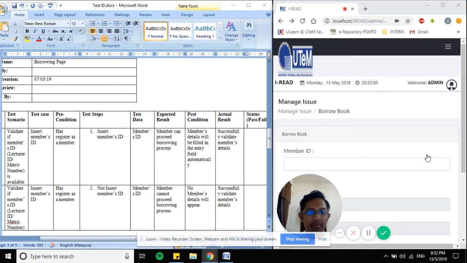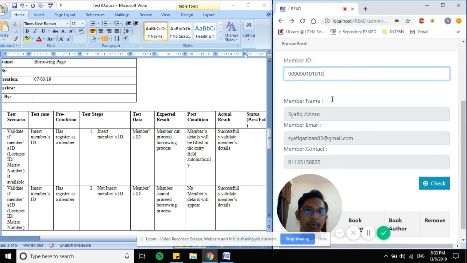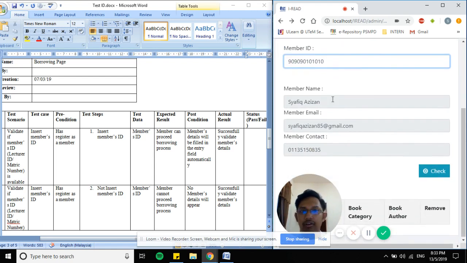Hi, my name is Muhammad Shafiq bin Azizan. I would like to explain about the result in the borrowing book module. First, if we do not insert our member ID, or we insert an invalid member ID, no result will appear. We must insert a valid member ID to get the result. When we insert the valid member ID, we can get the result of the member.